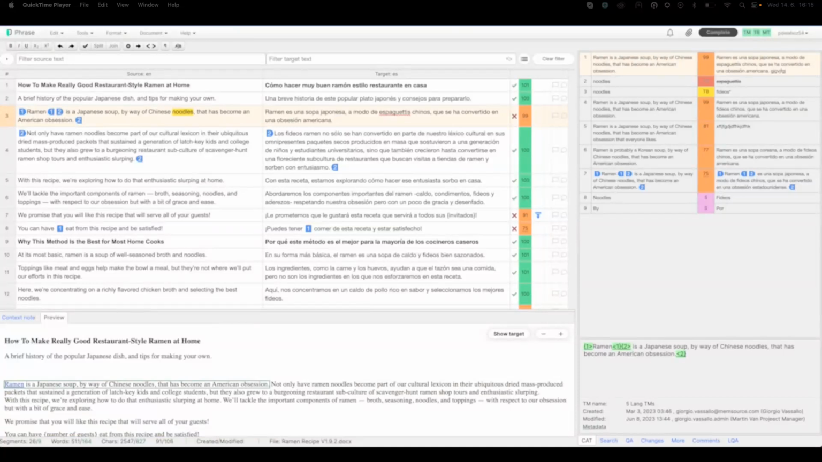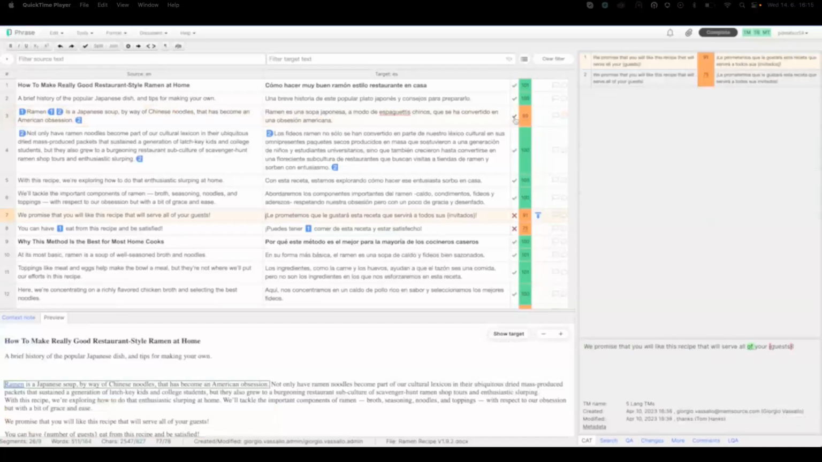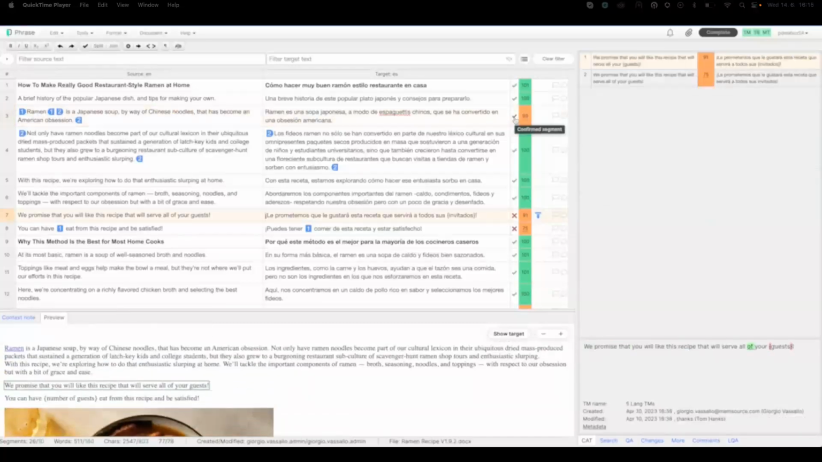So to save your work, you have to confirm it. To confirm it, you can either click on the X at the right, which will turn it into a green check mark, or you can use a keyboard shortcut. On a Mac, it's Command Enter, and on Windows, I believe it's Control Enter. There's loads of keyboard shortcuts to use here in Phrase TMS.